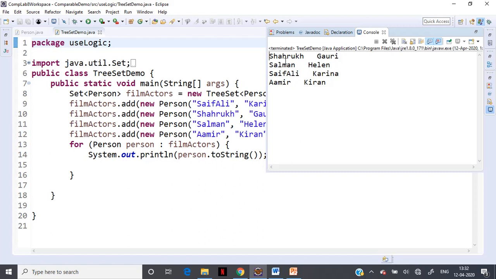Remember, Shahrukh, Salman, Saif Ali, and Amir are not of importance. You have to see how these are sorted because we did a customized sort based on the last names and not based on the first names. So you have to check whether Gauri, Helen, Kareena, and Kiran are sorted appropriately, and you will find that those are sorted.